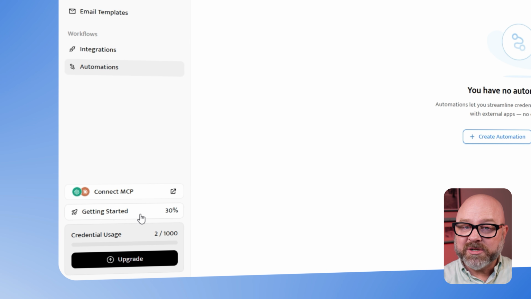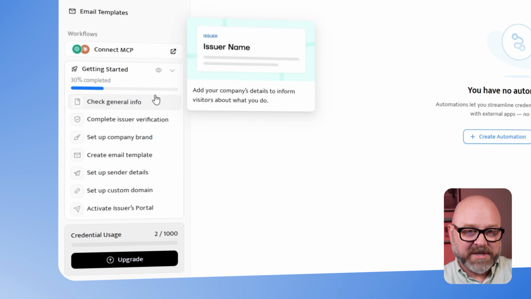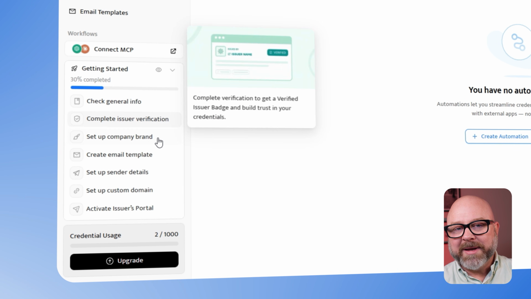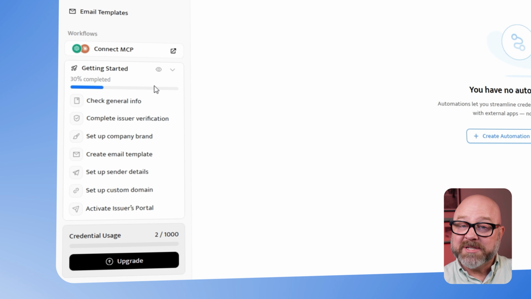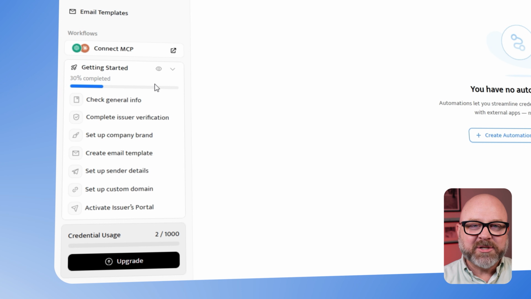The Getting Started section shows your onboarding process, and right now it is sitting at 33% completed. Click on it to expand the checklist and see what setup tasks are still remaining. For a new account, the remaining steps are Add Credential Template and Issue Credentials, which is exactly what we are about to do right now.